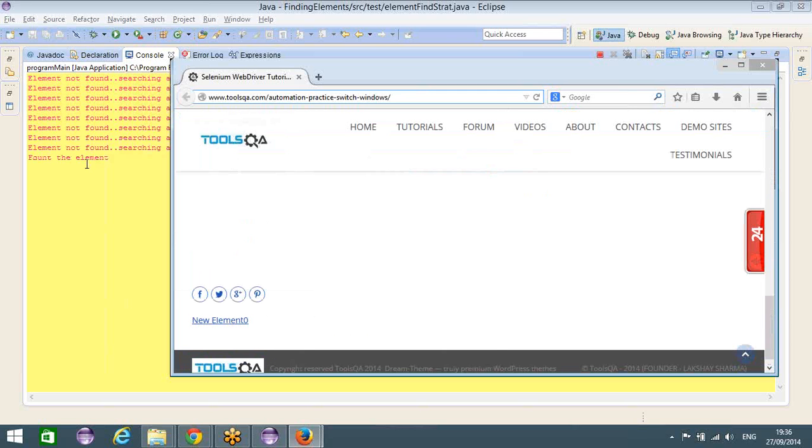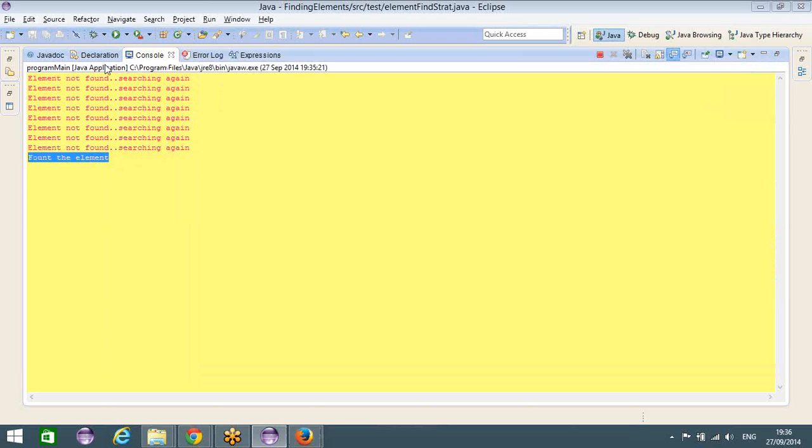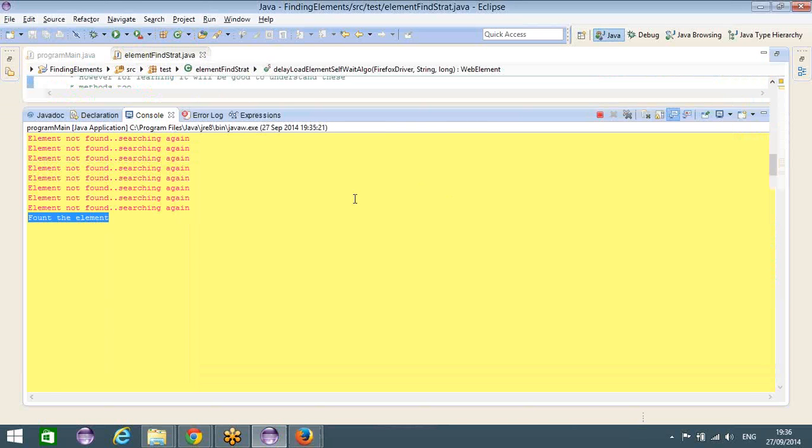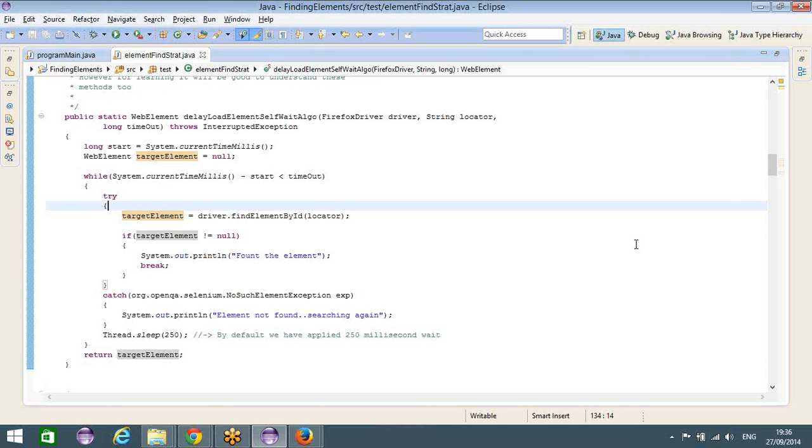Yeah, so it was the timeout. So I've increased the timeout, and you see that as soon as this element comes in, it says that I have found the element and it breaks out of the loop. So this is the basic idea of finding an element which is dynamic in nature, which appears quite after some time on the web page.